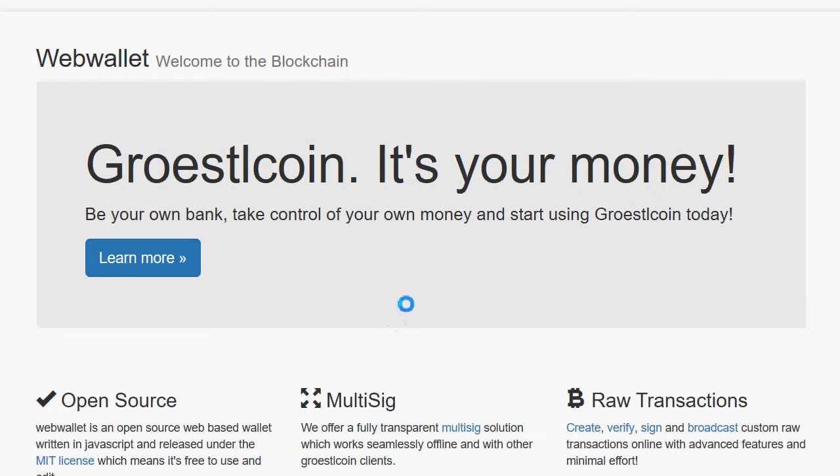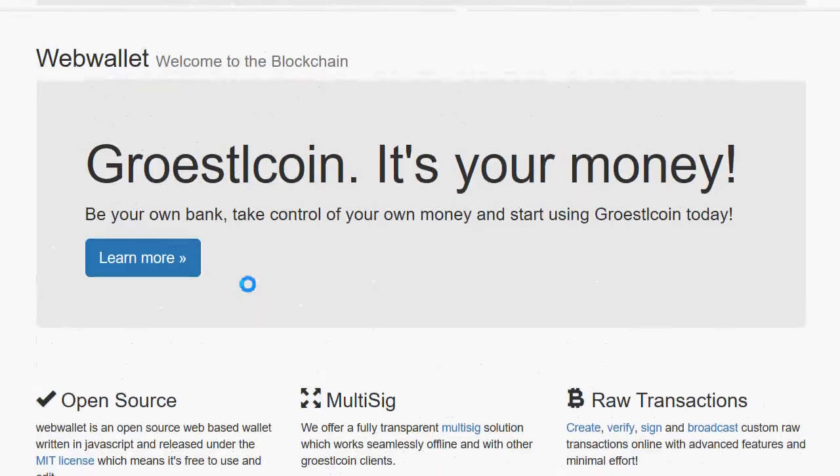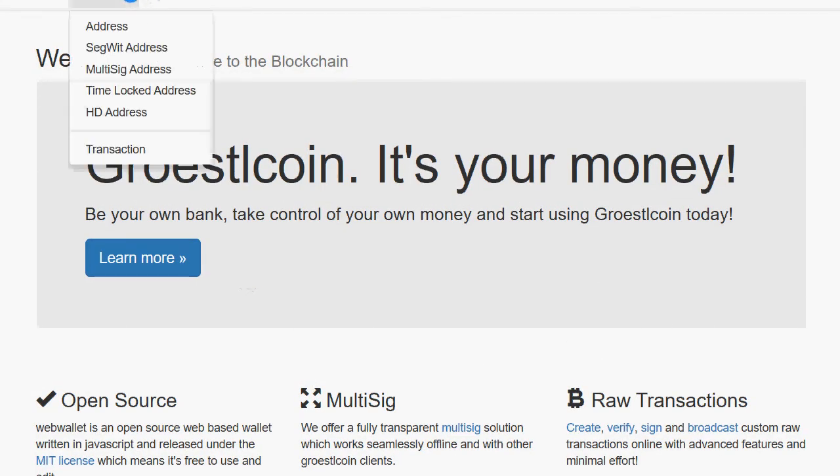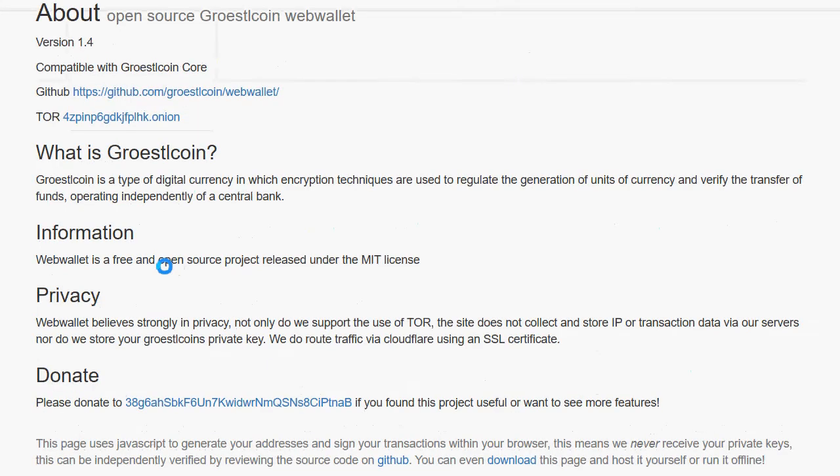Groestlcoin. It's your money. Be your own bank. Take control of your own money and start using that coin today. Okay, so let's see. Let's go to new wallet address, verify. Where would I sign in? Let's just click on learn more.